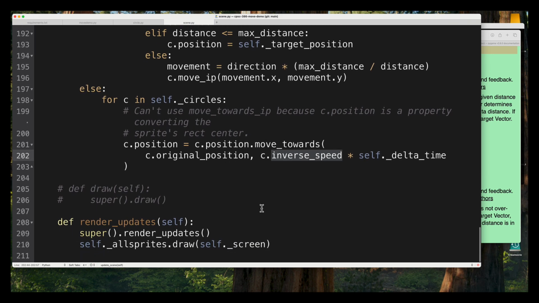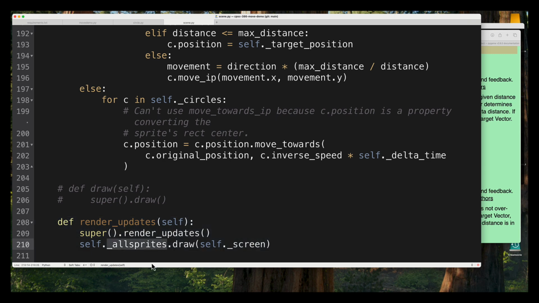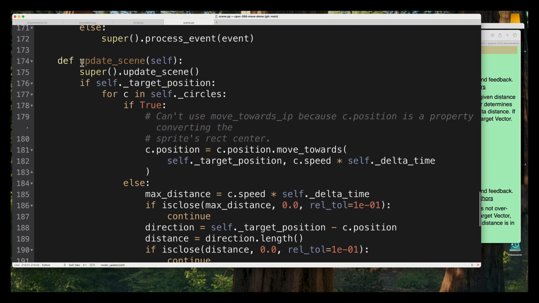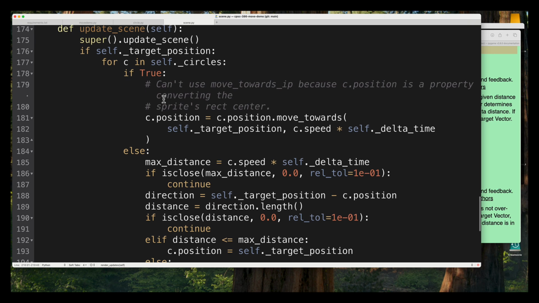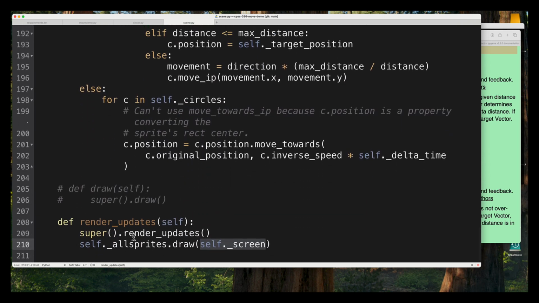How does everything get drawn? That's it. Sprites know how to draw themselves. All I have to say to the container with all my sprites is draw onto the screen. Done. Finished. The hard work happens with maintaining state and managing things. So processing events is where I picked up whether or not I need to move someplace. Update scene is what's going to change the instance variables for every single circle. And then every once in a while it just draws. And it will look like a nice smooth animation.